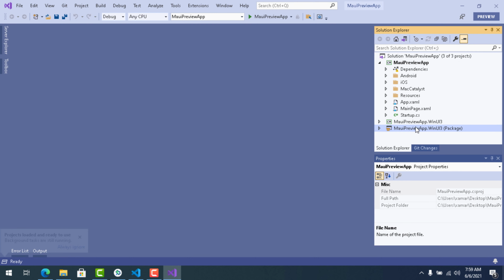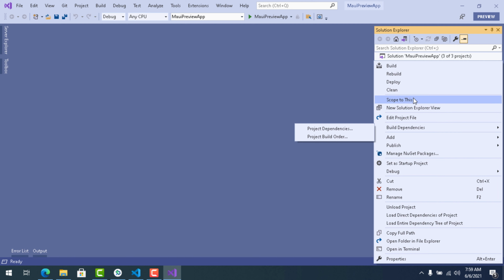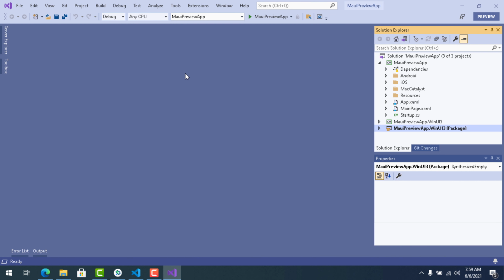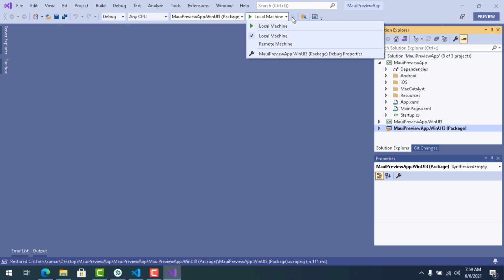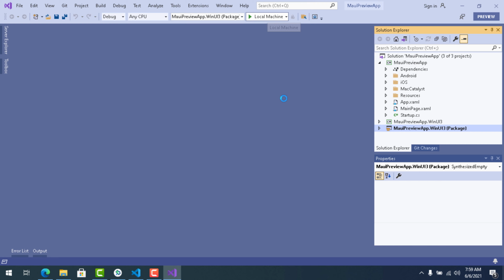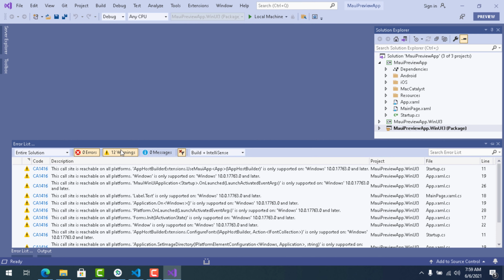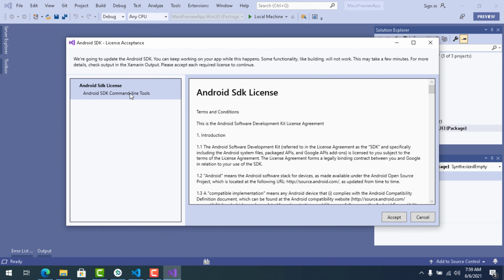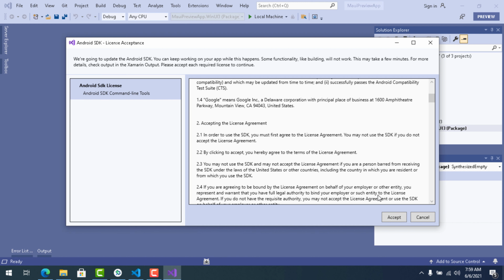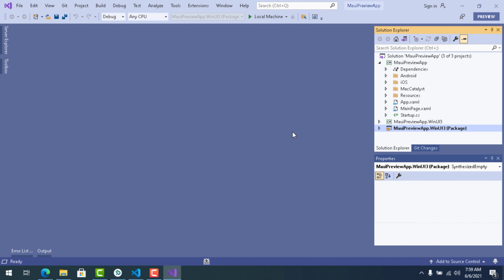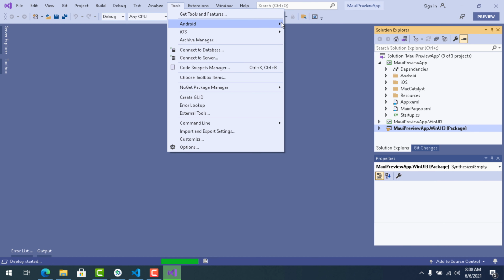No issues, right? So you can see right now I'm going to set my Windows preview app.winui3 as my starting project. These two projects are going to be merged into a single project later, so you might not be seeing these two projects in the next version of Visual Studio. So you can see it is telling me to add the Android SDK license and everything, as soon as I try to open up our Windows app project running.